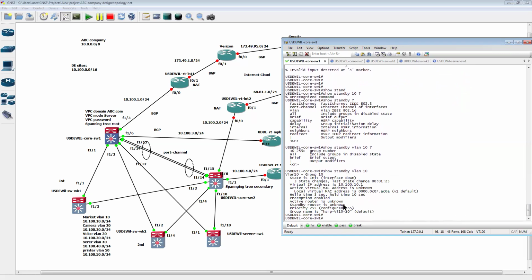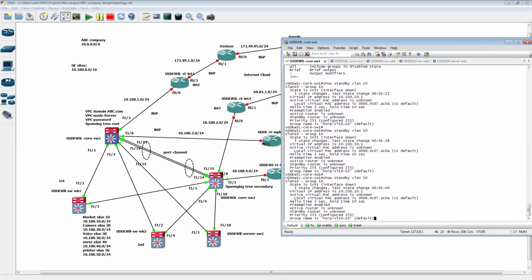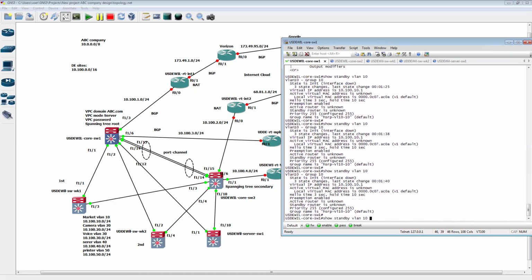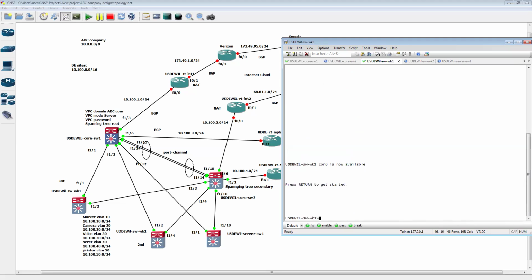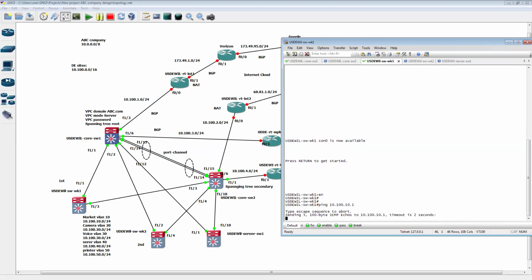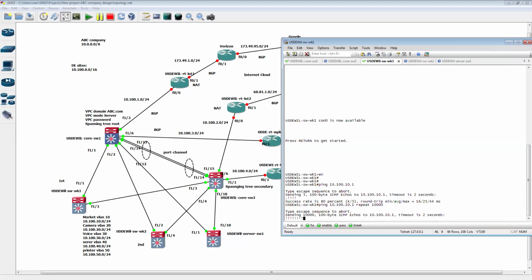Now, you see, it's still not formed yet, right? Because the standby, the active router should be changed to, let me see. It's not formed yet. It's still unknown now. But watch here. Let's do it like this. Just click in here, right? So we hit enter. Can we still ping 10.100.10.1? Yeah, you see. And we can also put in a repeat ping, say 1,000 here. So we can repeat and keep testing.